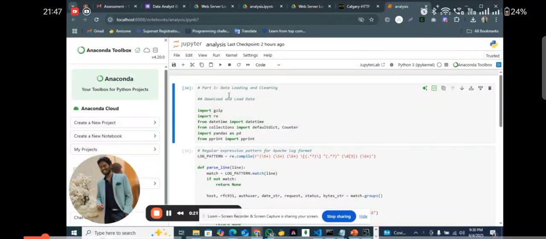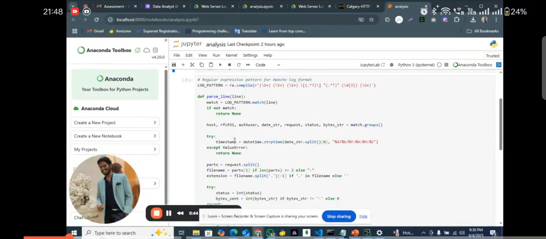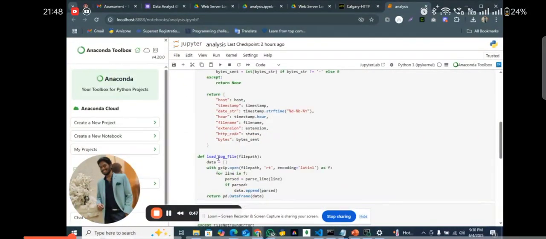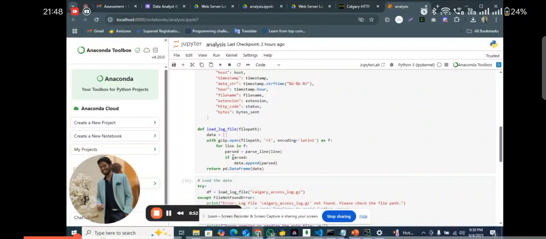So, in part one, as you can see, first I downloaded the dataset manually from the FTP link provided, and this file is compressed using .gz format. So I used Python's built-in module, gzip, to read it line by line without extracting it. I created a function called load log file, which you can see over here, that reads and parses every line and stores the result in a pandas data frame, which is a powerful tool for data analysis in Python.